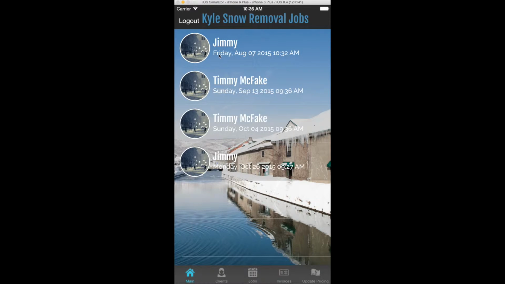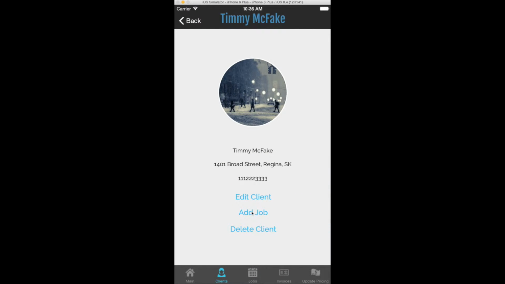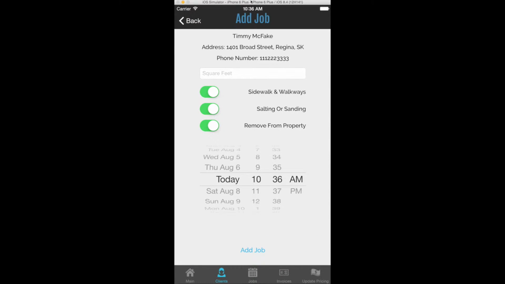So as you can see here, there's Friday, August 7th, and then September 13th. So this gets sorted by the dates that they are due to be done. So let's go to Timmy McFake. We'll click on add a job. As you can see, everything populates in here as it should. We'll take those off. He just wants some sanding done. And let's make this for August 12th.